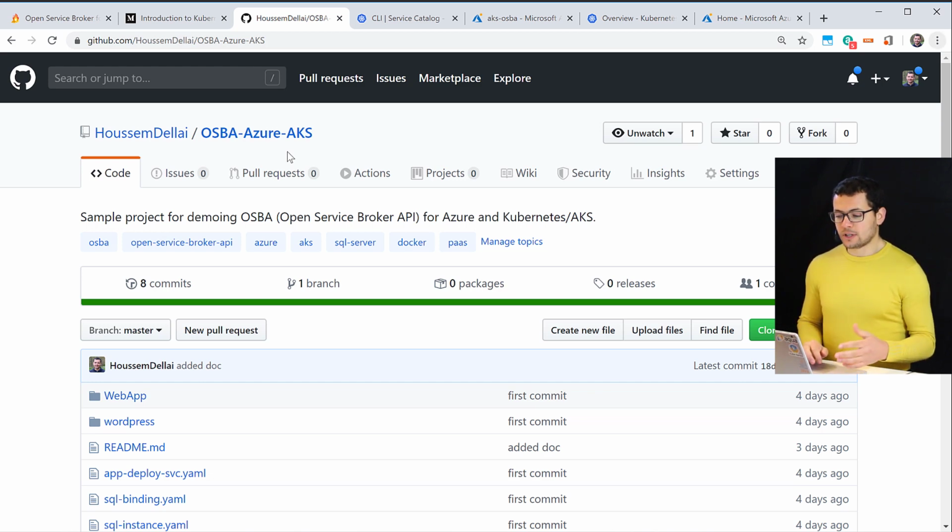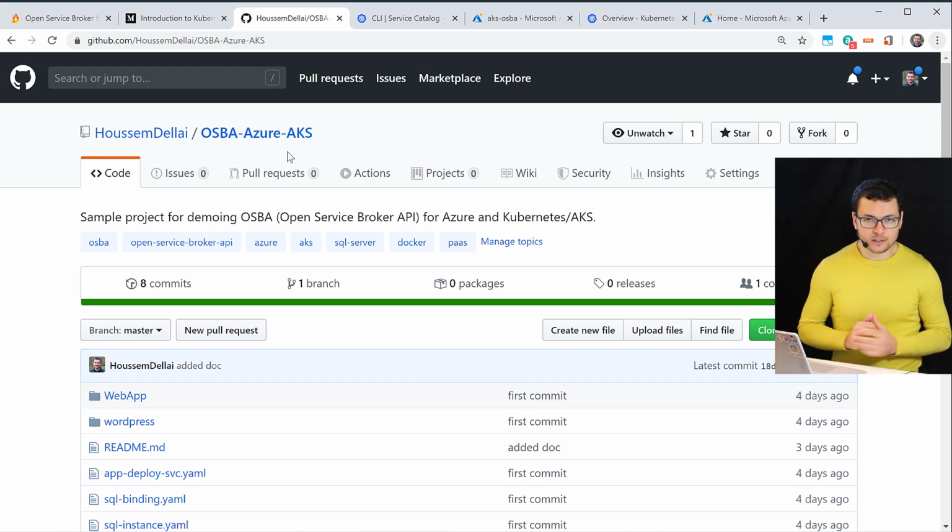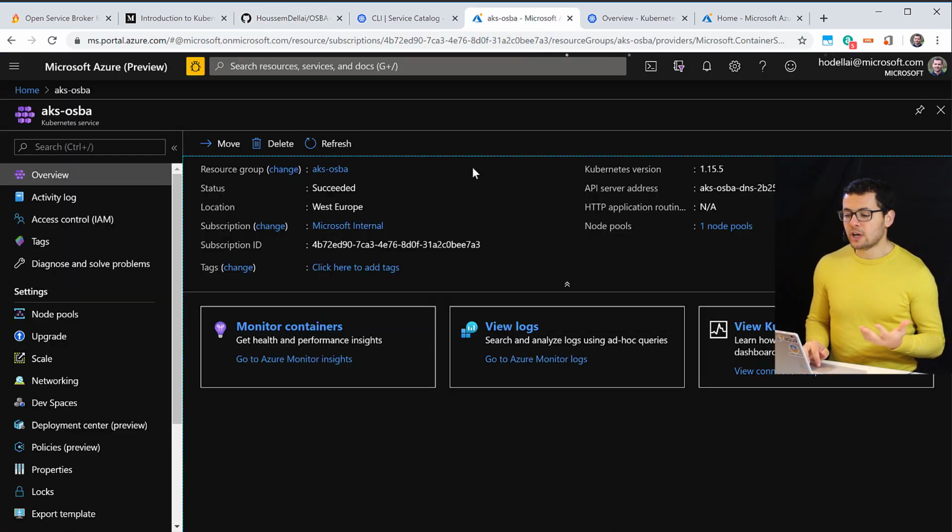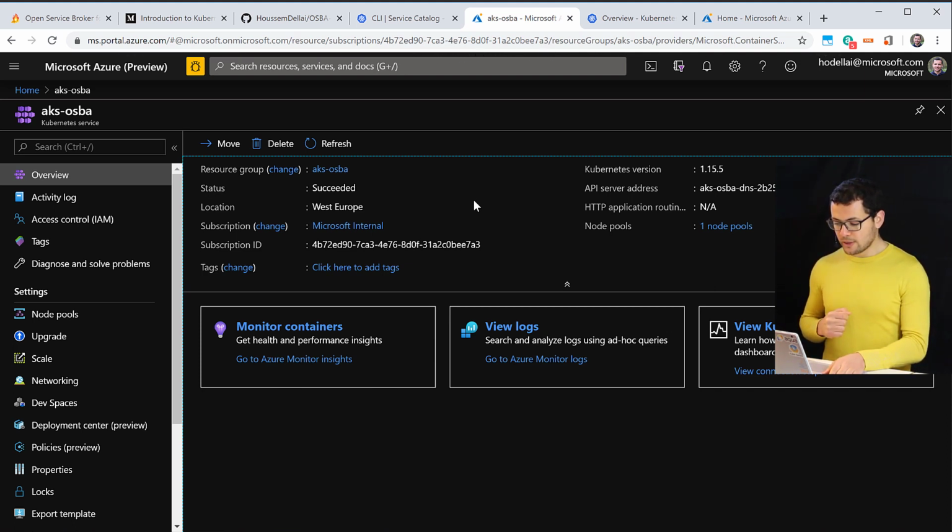Let's first start the demo by installing service catalog in the cluster, because when we have a Kubernetes cluster, actually service catalog is not pre-installed by default. It's up to us to install it, as, let's say, an extension in Kubernetes. So here I have already provisioned a Kubernetes cluster on Azure, an AKS using the AKS service, and I'll be using this instance in order to continue with this demo.